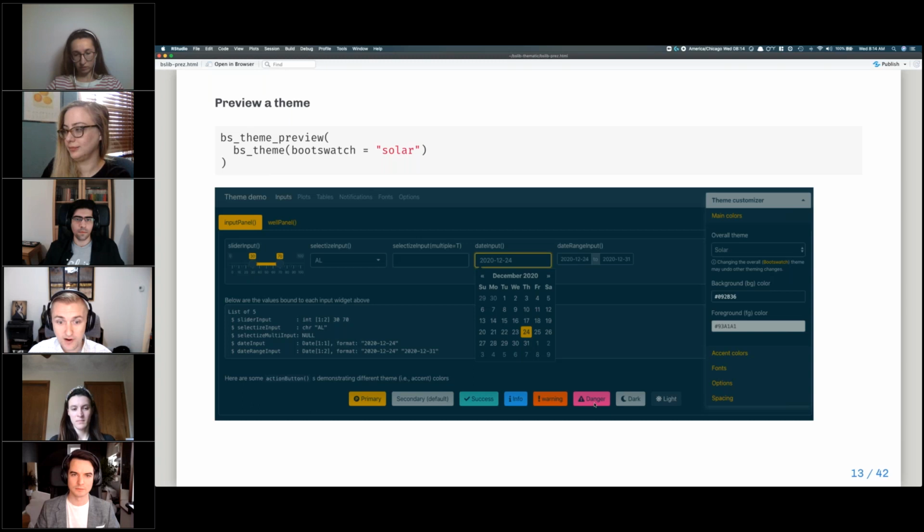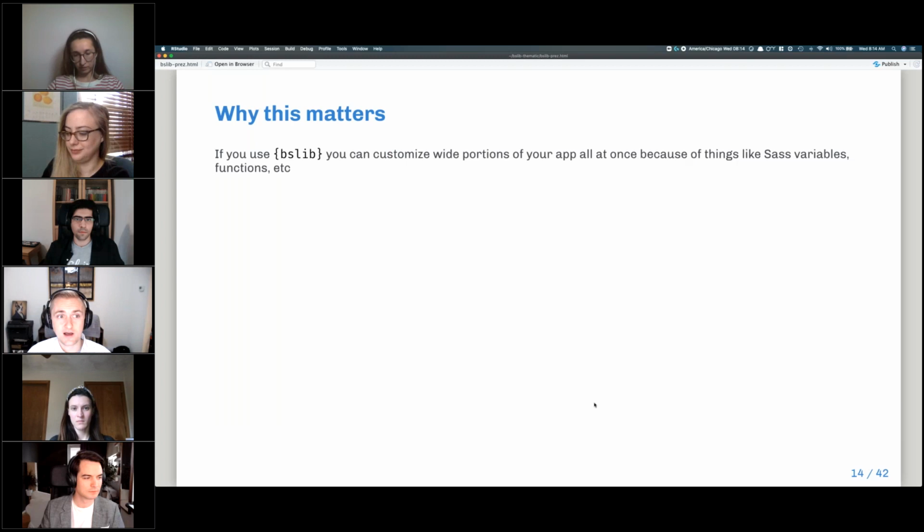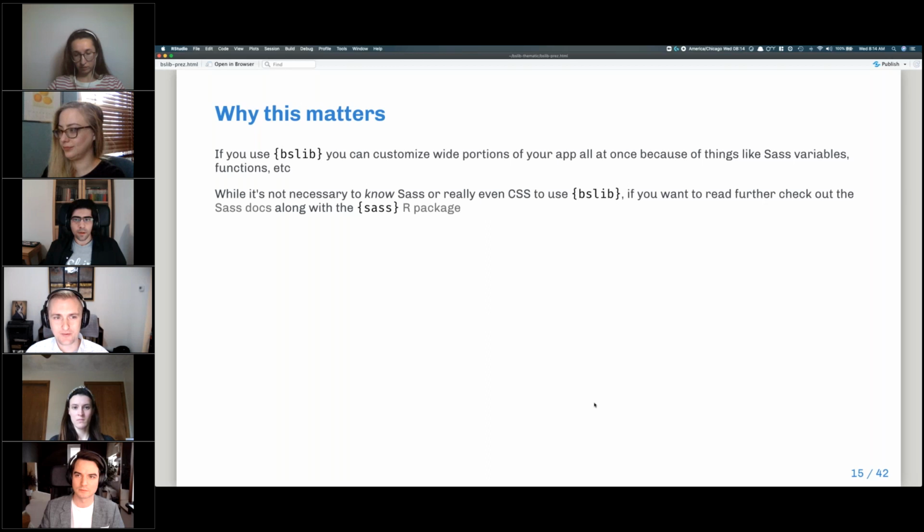So if you want to just use one of these Bootswatch themes out of the box, they're going to be very powerful and should be very pretty. A lot of them have been used for front-end development for years. But you can also customize wide portions of your app with things like Sass variables or other functions built into Bootstrap. While I've hit on this a couple of times, I really want to protect people: don't be scared if there are things in here that you haven't seen before. If you want to learn those, you'll be even more powerful, but they're not necessary to use it.